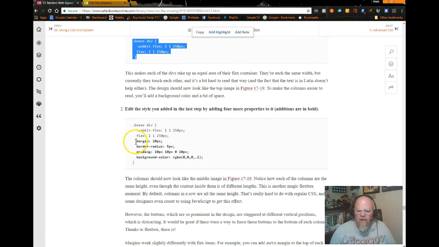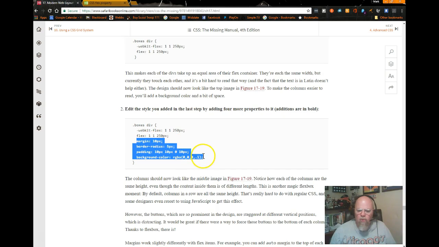So what we're going to do is add a margin of 10 pixels. We're going to add a border radius, which means we're going to round the corners. And we're going to change the background. And we're going to have padding of 10, 10. So top 10, right 10, bottom 0, left 10.